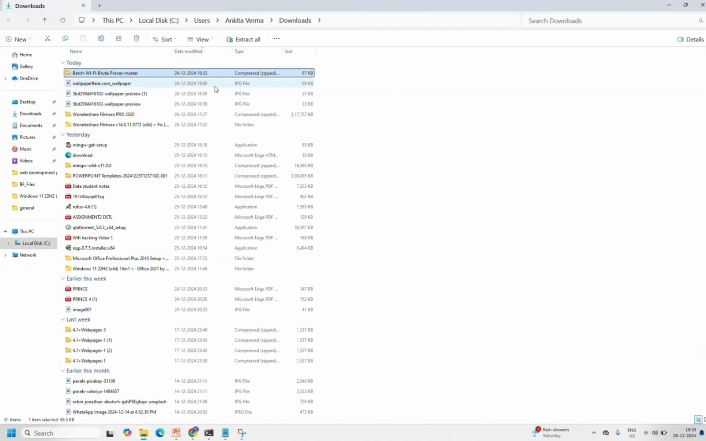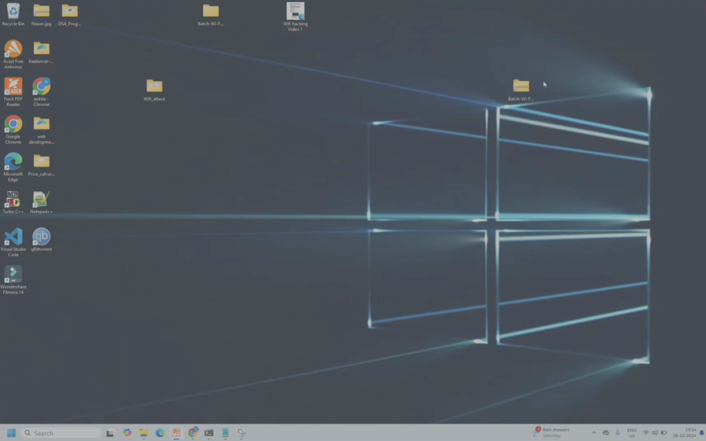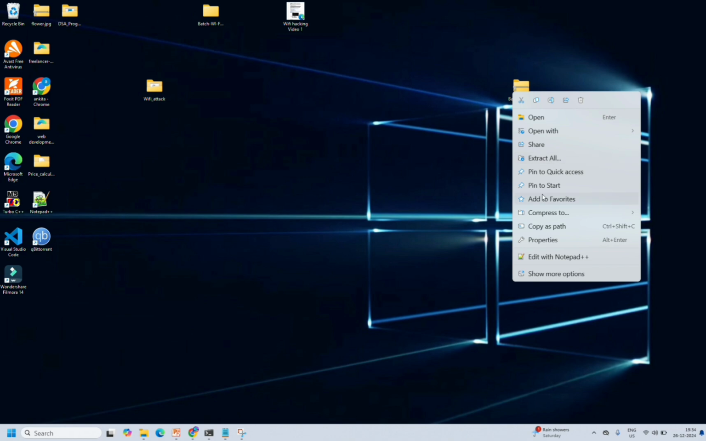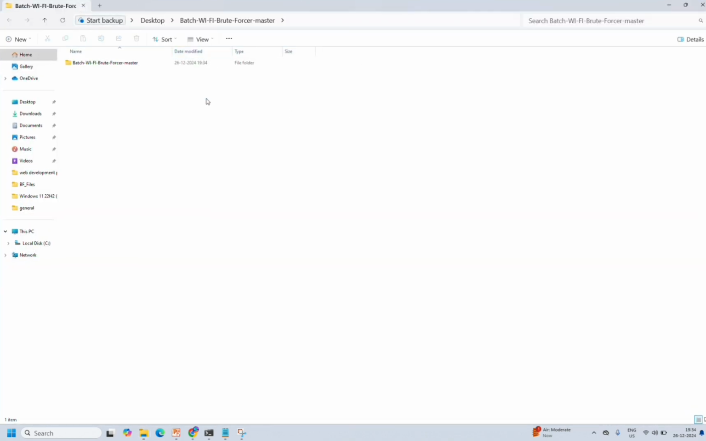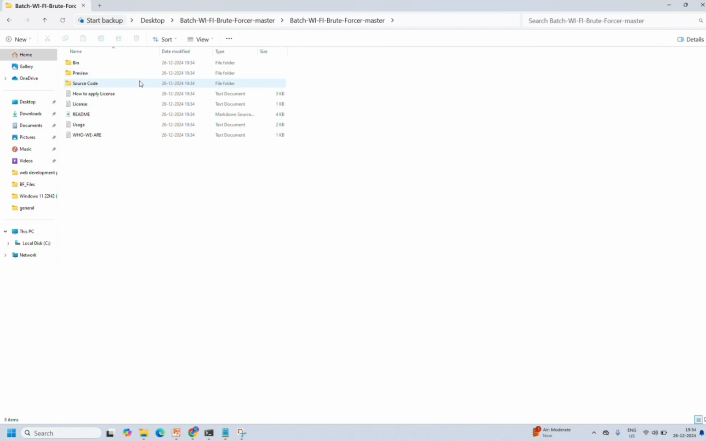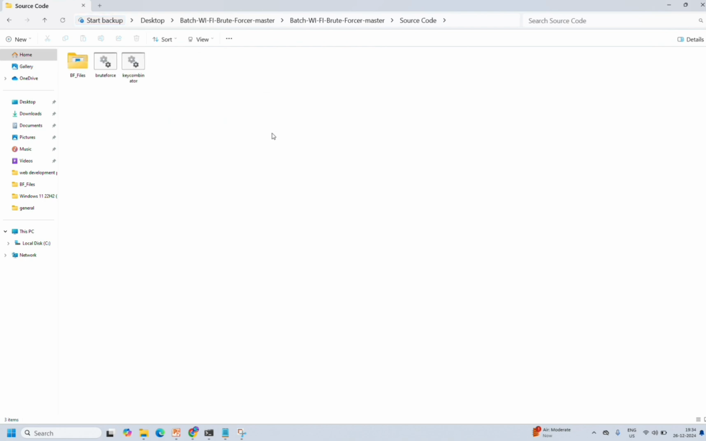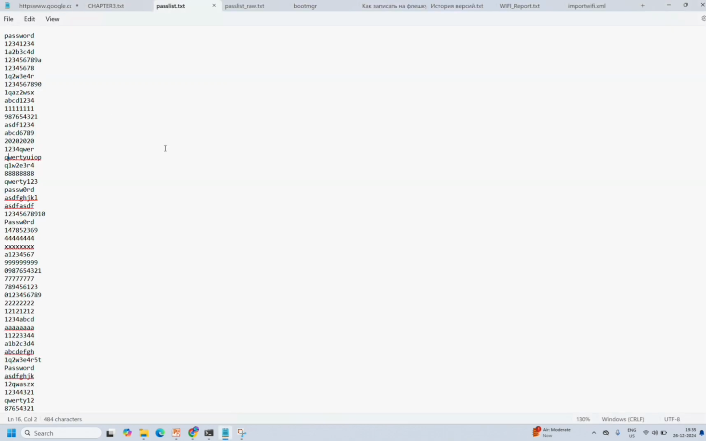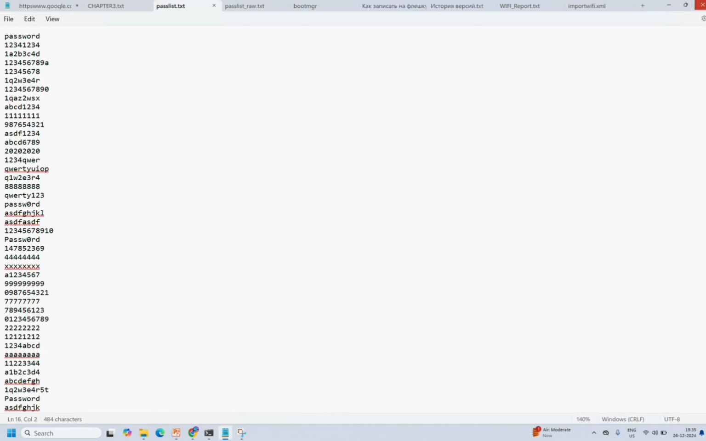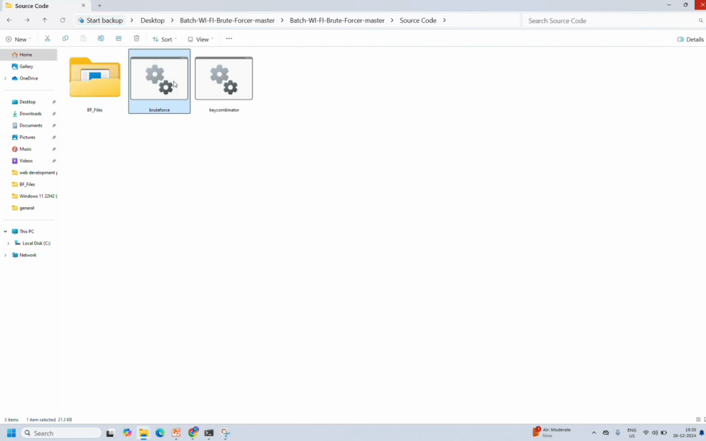Okay, we can wait, and this file has been downloaded. We will unzip the file and go inside the source code folder. Unzip the file. Okay, replace. Okay, this is the file. Go inside the source code folder. You can see this is the list of passwords for the brute force attack. Run the bruteforce.cmd file.